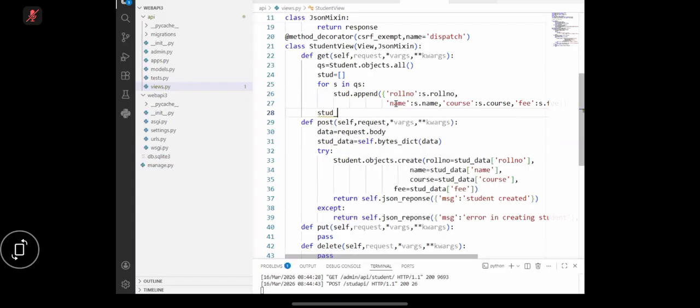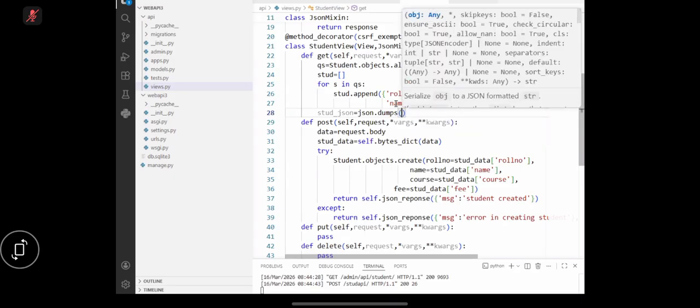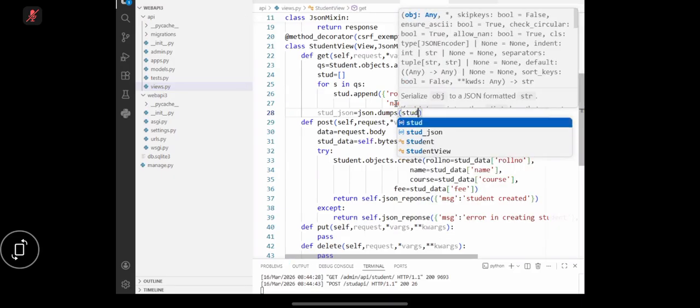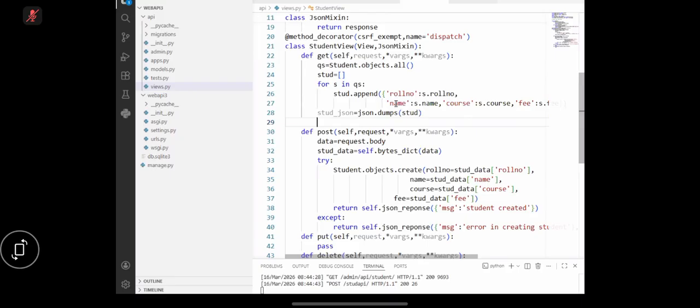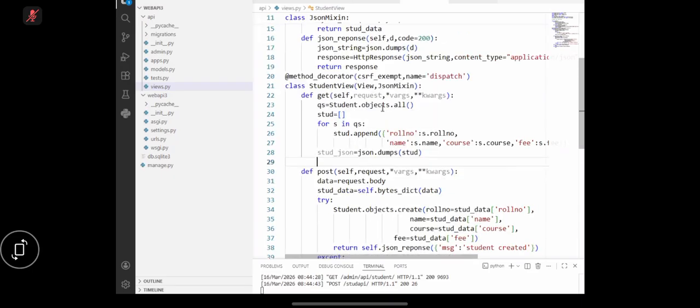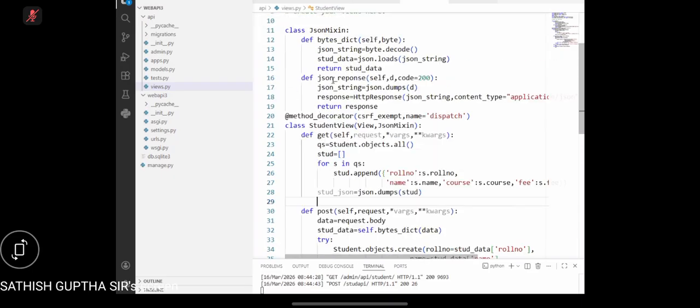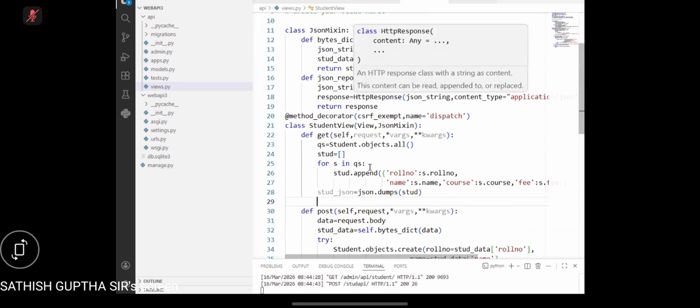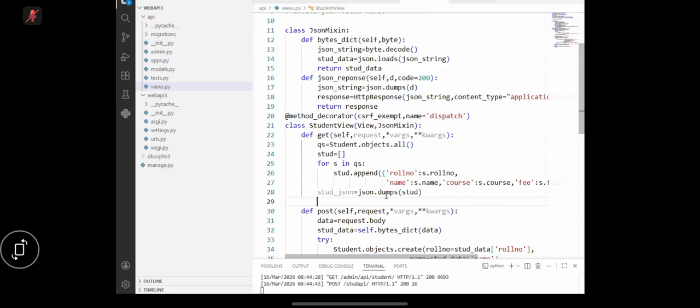Okay, stud_json equal to json.dumps. What is the name of the list? stud. Then return the response. So there is a JSON response. Okay, right. Now you can convert this.